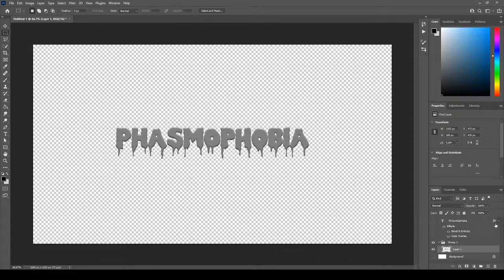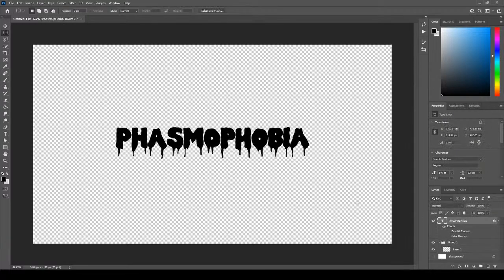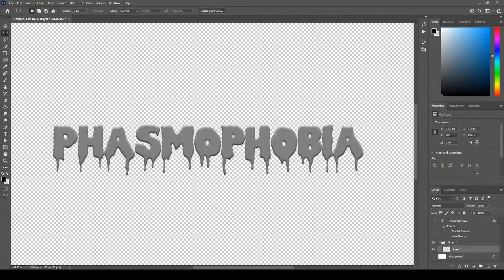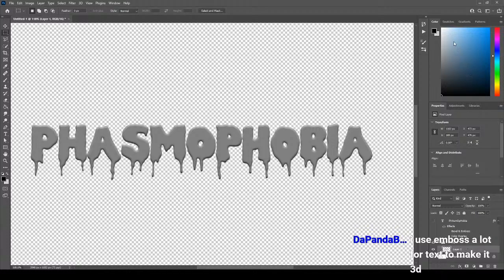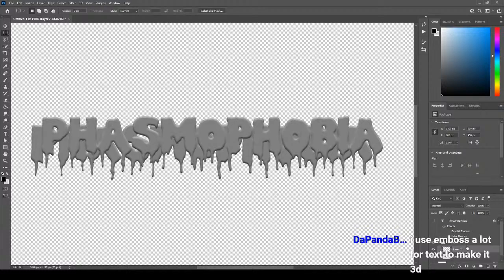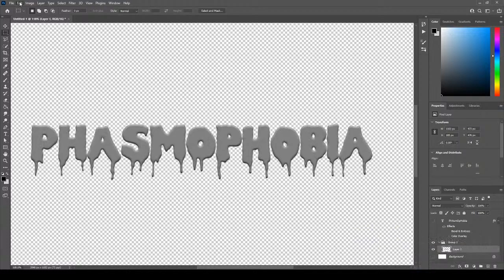Now if we hide this other layer, you're going to see we've got this 3D text here. All right, now I'm going to paste this again in place. Control V probably, or Control C and then Control V. Nope, that doesn't work. Edit. I just have to do paste in place all the time. Shift Control V, okay.